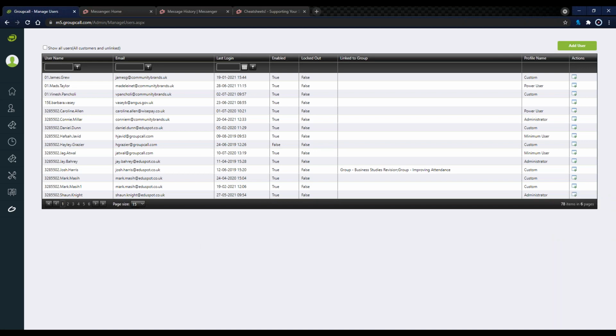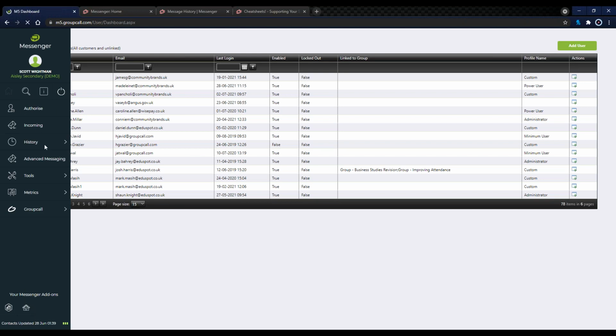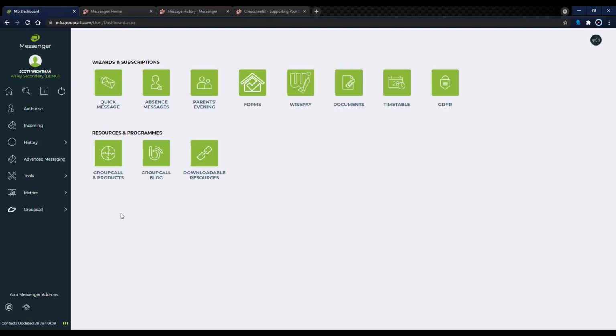So that's everything to look at regarding the users. The next thing we're going to go through is just some general checks that you can do for September, for when you come back from summer. Now, one thing to check during the month of September is that a lot of the communication is being received by the parents that you are sending it to.